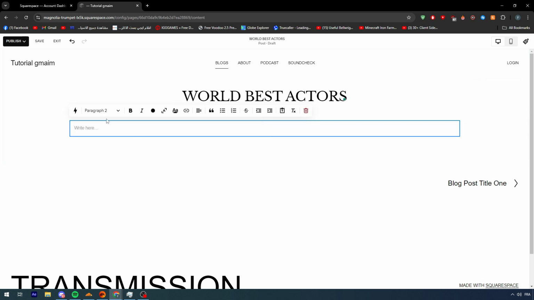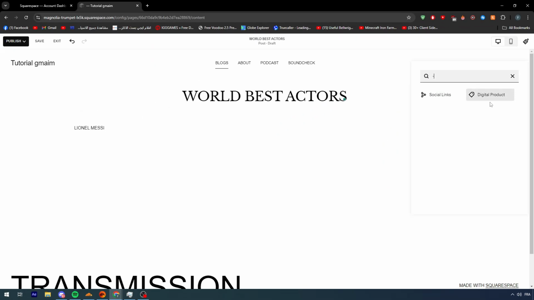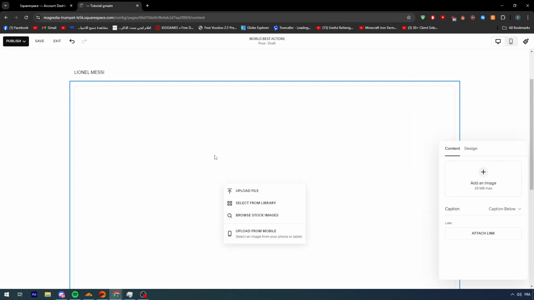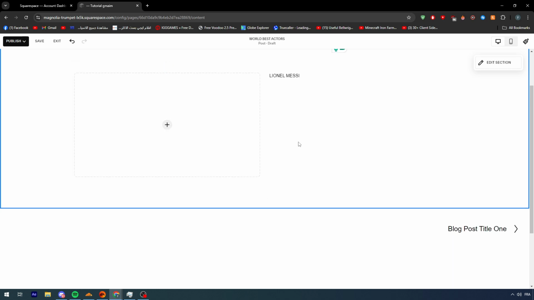So for example, paragraph number 1, let's say I'm gonna write, I don't know, let's say Lionel Messi, even though he's not an actor. So Lionel Messi. Here, let's say we want to add a picture. Then you have to click right here and make sure to choose image. By choosing image, you will be able to add pictures within your blog, so you can keep it as lively and vibrant as possible without only having text.